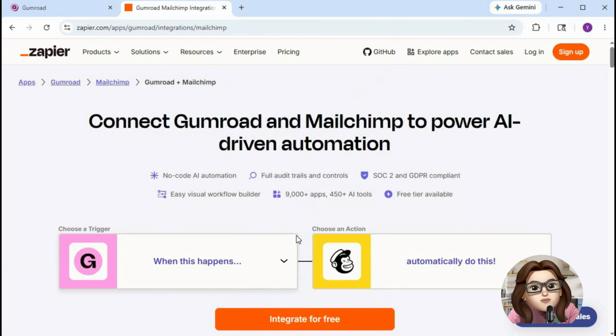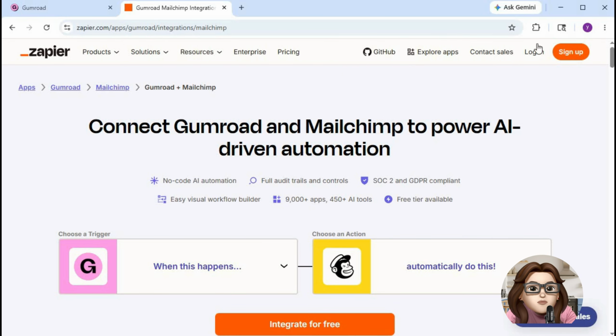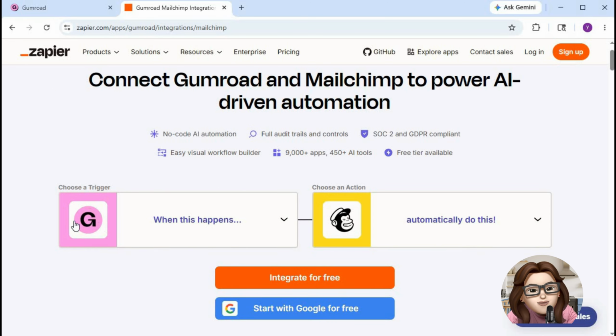Then, open Zapier and create a new automation workflow. Now, choose Gumroad as the trigger application. After that, select a trigger event such as new sale or new purchase. Then, connect your Gumroad account using your API key or access token.